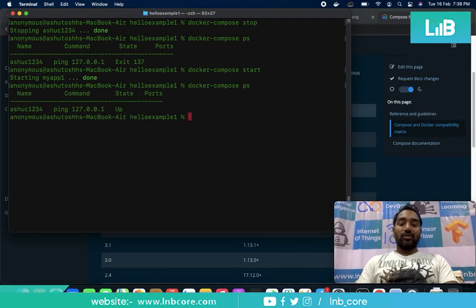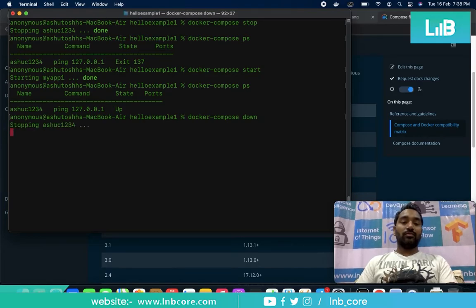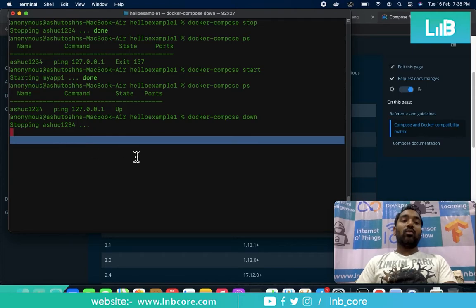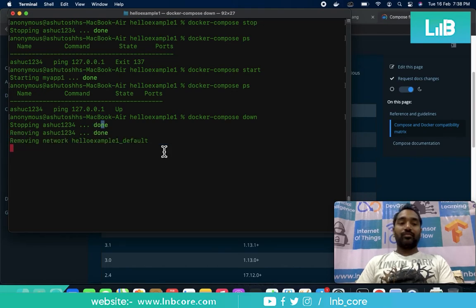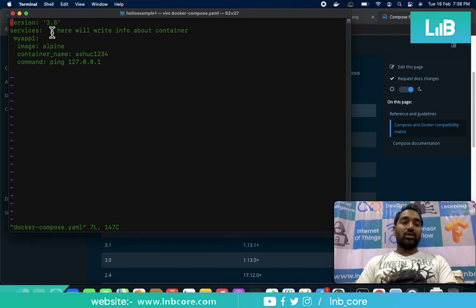Okay, it's simple. If you want to remove everything, this entire cleanup, whatever got created by compose, just run down. It will stop the containers, it will remove the containers, it will remove other things if something got created as well. Okay, so this is one of the simplest examples. You can understand version 3, then services, name of container.